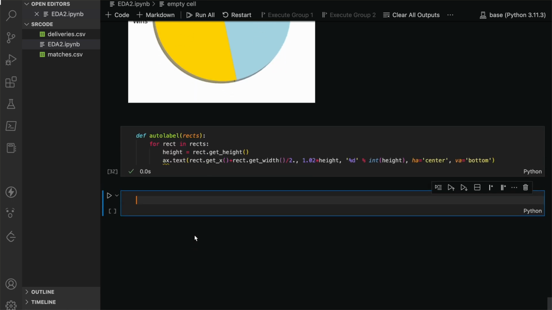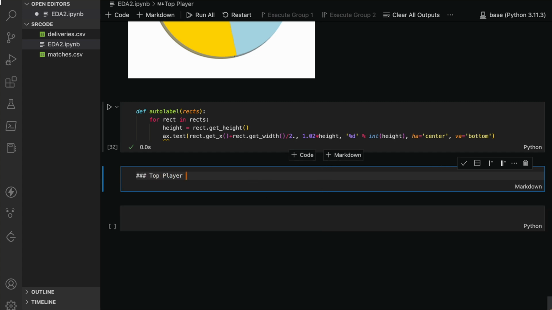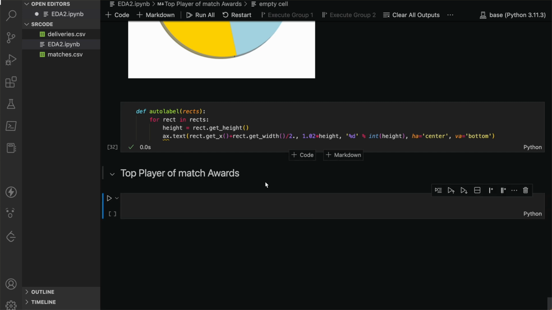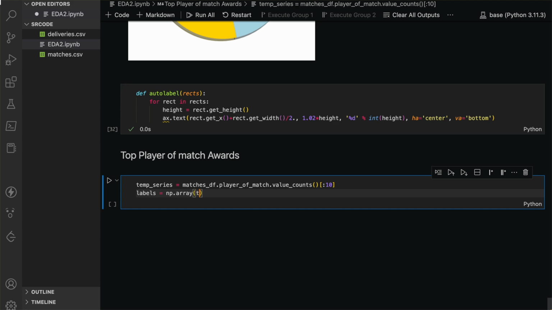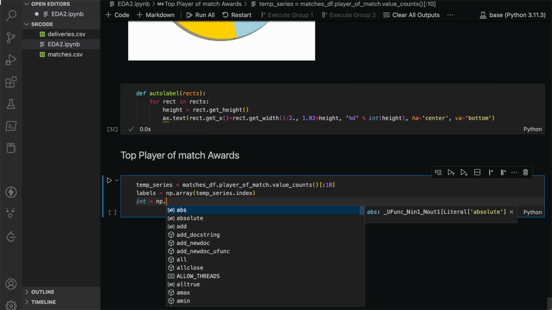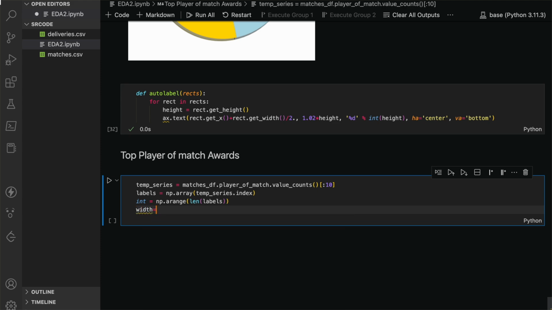In this code, we're diving into the Player of the Match award data to identify the top 10 players who've received the award the most. We start by calculating the value counts of the Player of Match column, which tells us how many times each player has been honored with the award. We select the top 10 awardees using slicing and store them in temp series.